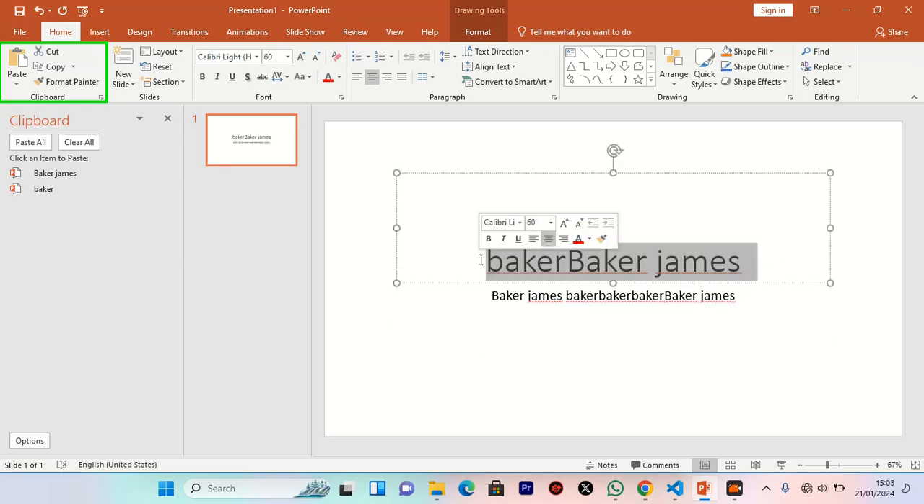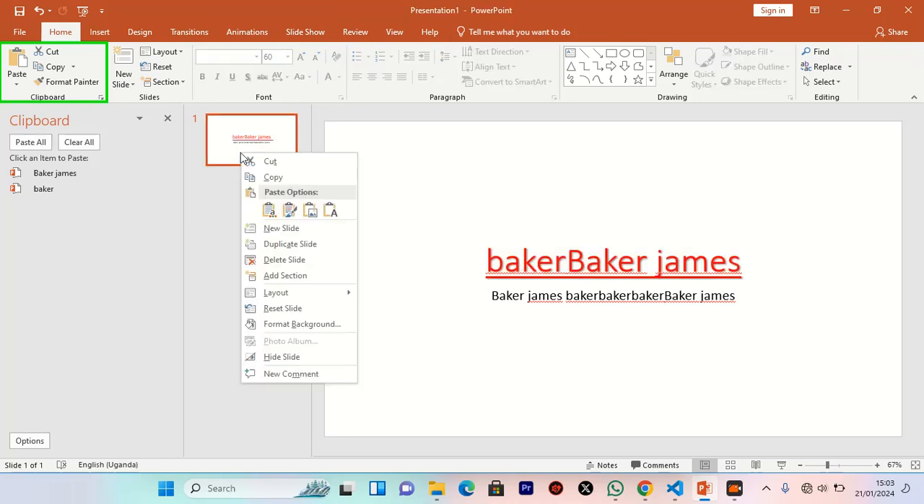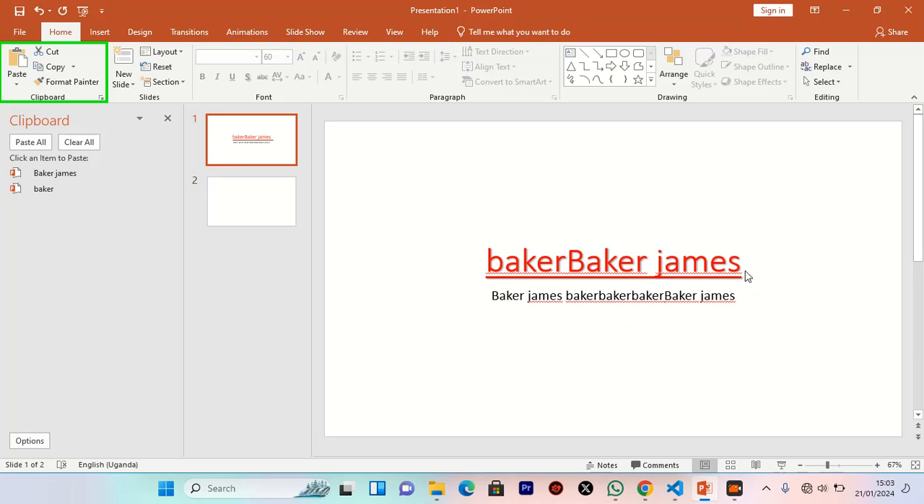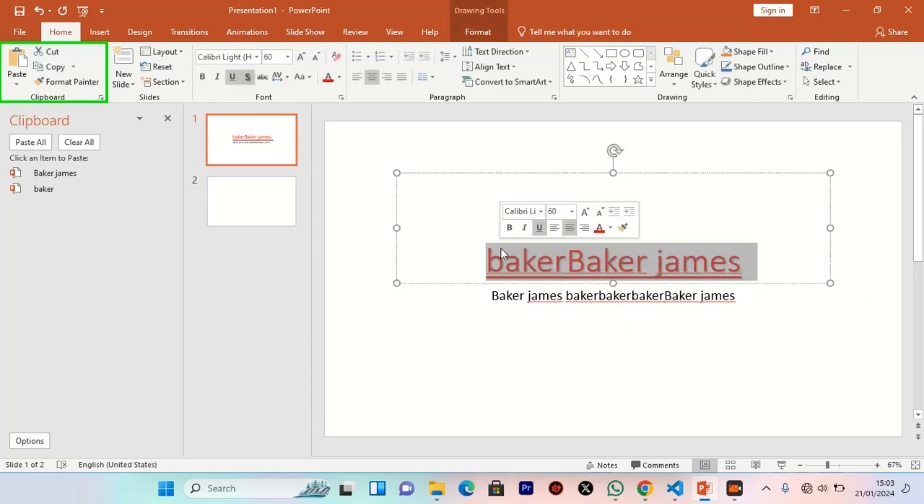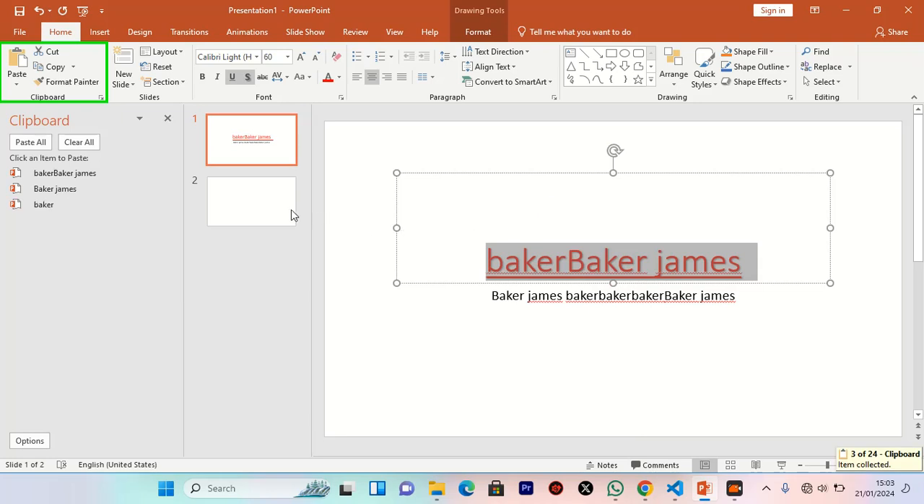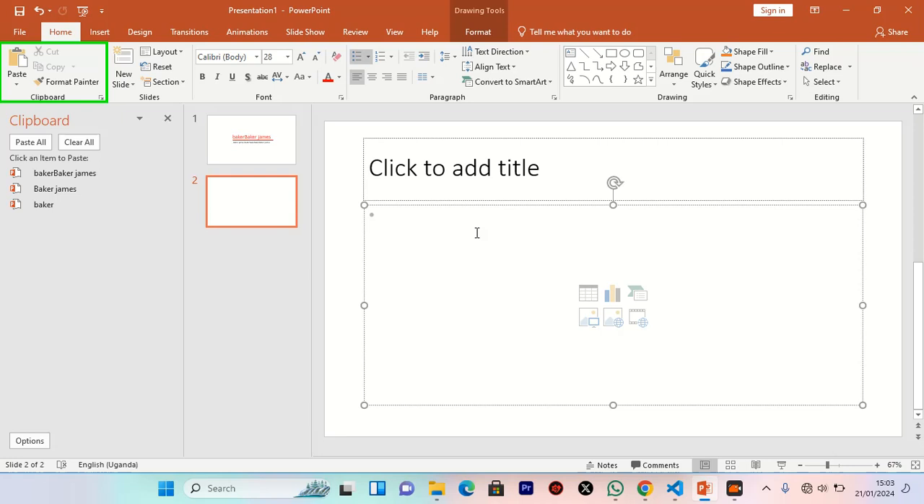Let us take a scenario where I'm having this Baker formatted in various ways, okay, and I wish to copy it somewhere. Okay, I'm going to right click on this file. I say new slide. Now I want to copy this. Okay, I'm going to highlight it, right click, copy. So as I come on this slide here, I want to paste.